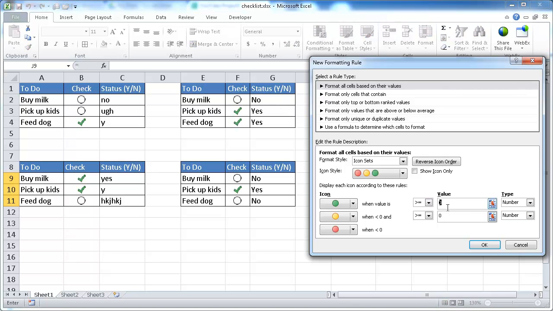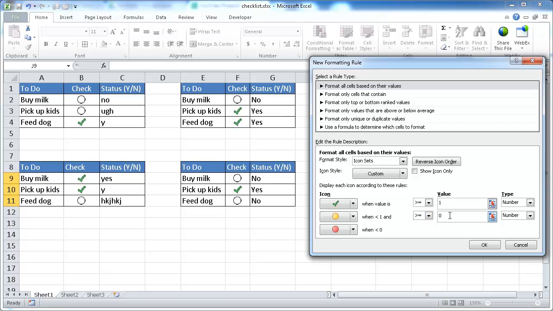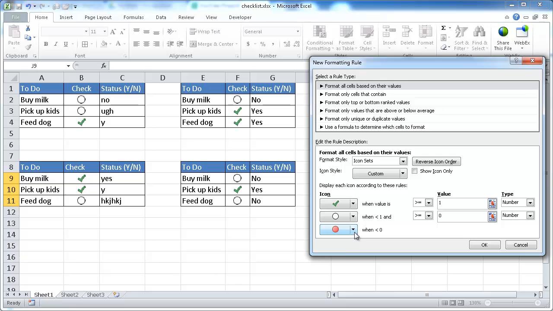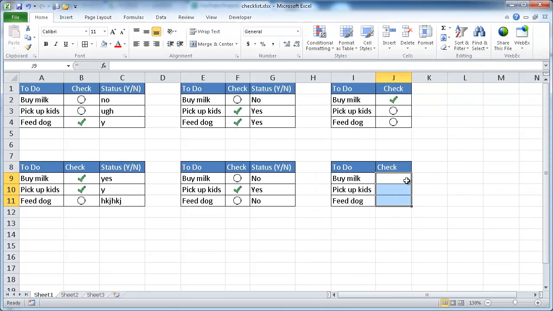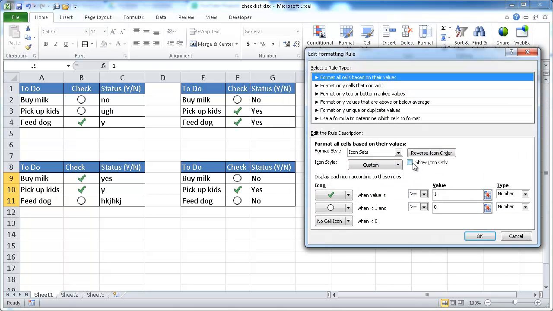So if the value is greater than or equal to 1, that is a check mark. Less than 1 and greater than or equal to 0, that's going to be a white circle, and that will be no cell. Click OK, and then click OK here. So basically this means that I just know that I'm getting the type of 1 or 0. 1 would give me, and I forgot again, show icon only.